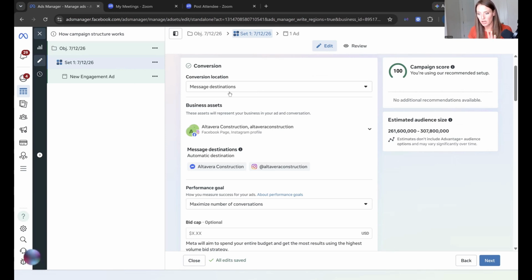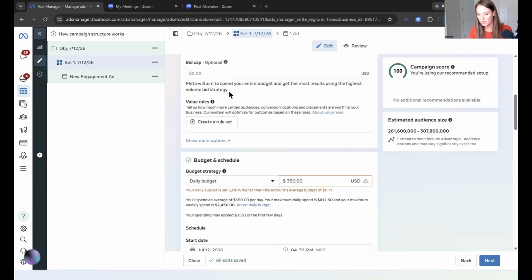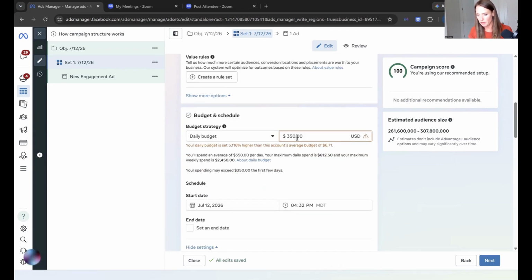So first of all, I've got my name up here. I want message destinations. This is where it's going to go. This is how it's going to go. I do not want this amount of money. I don't know why it has defaulted to this. I'm just going to do $2 a day.